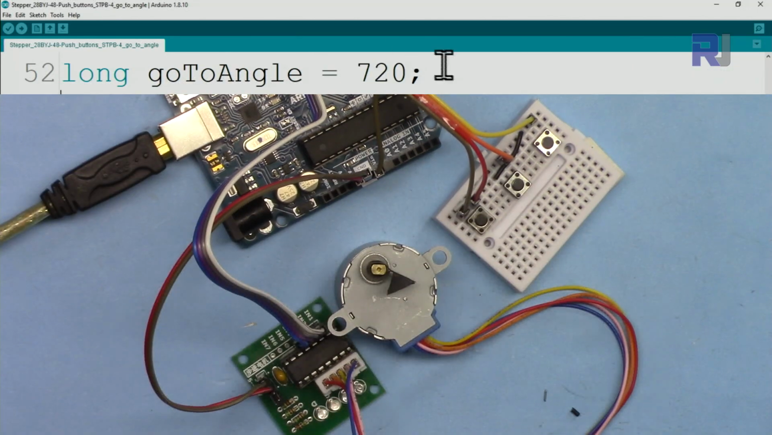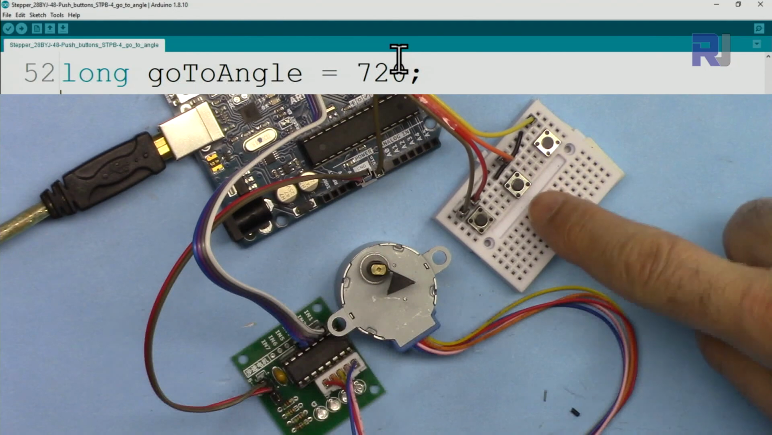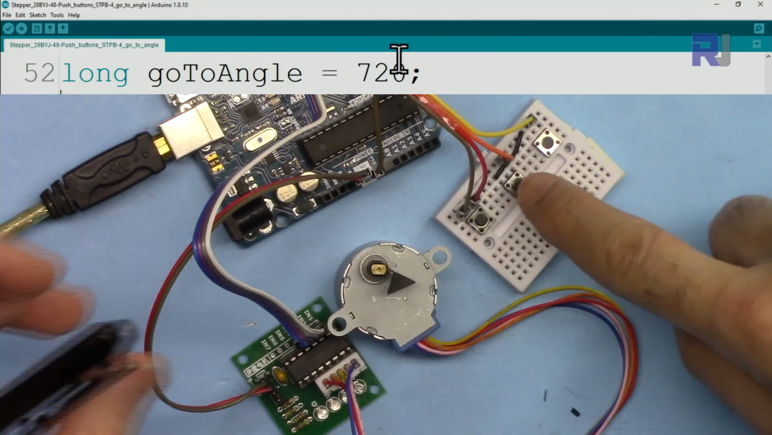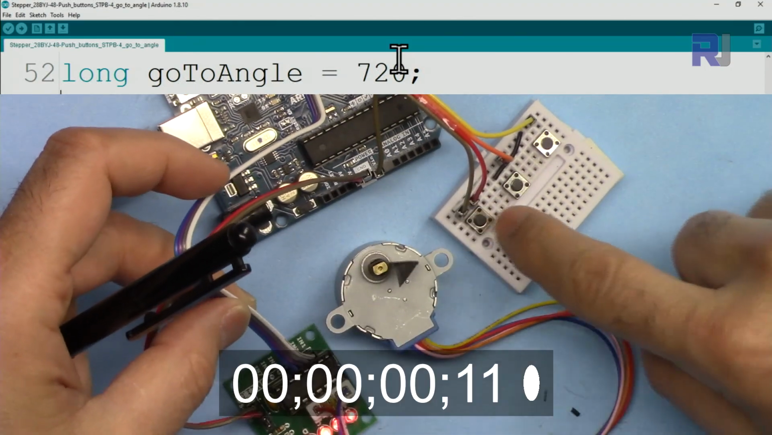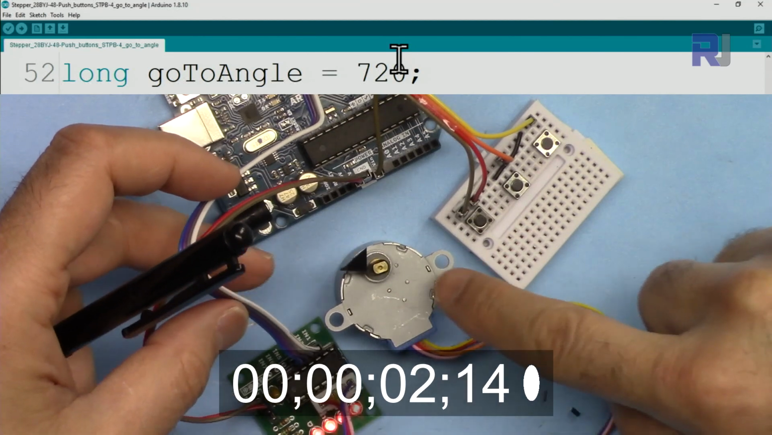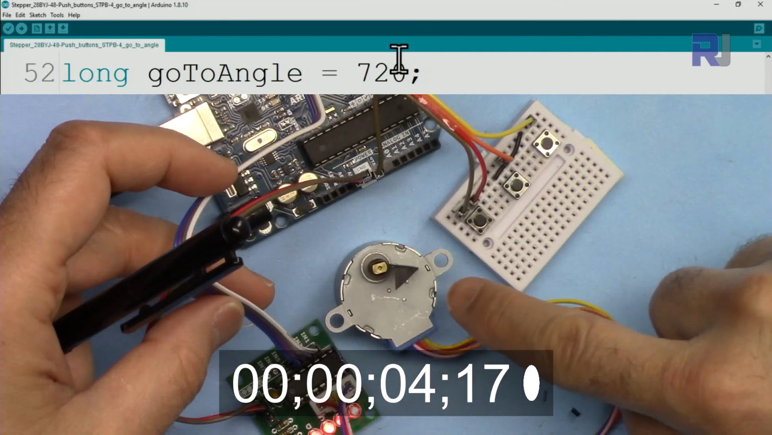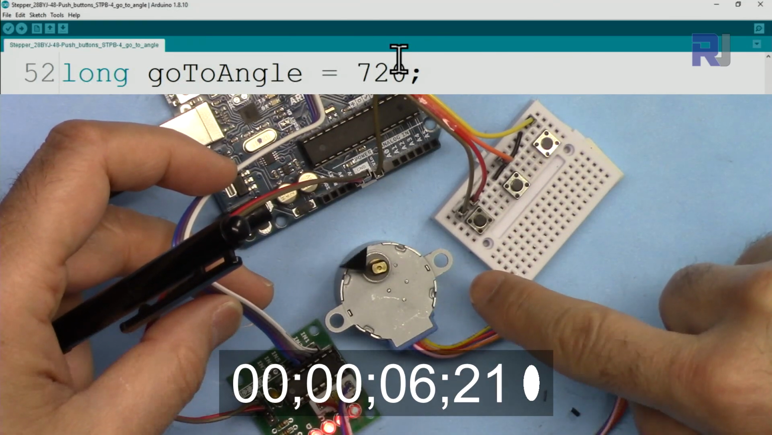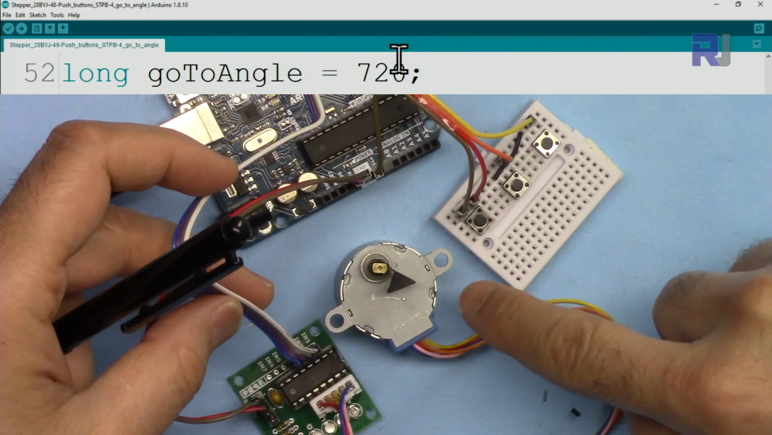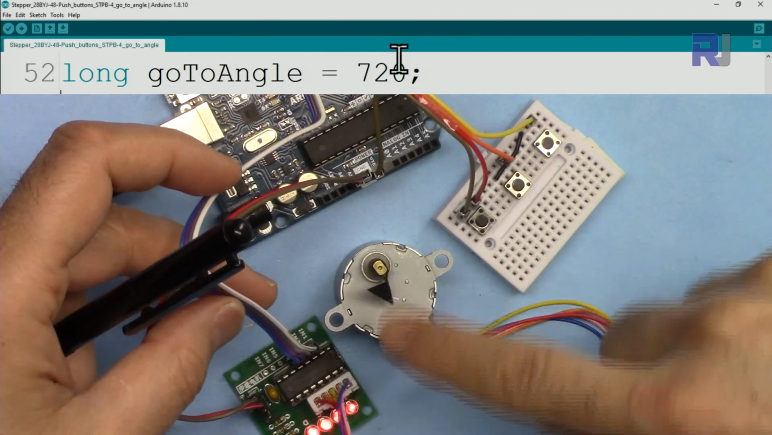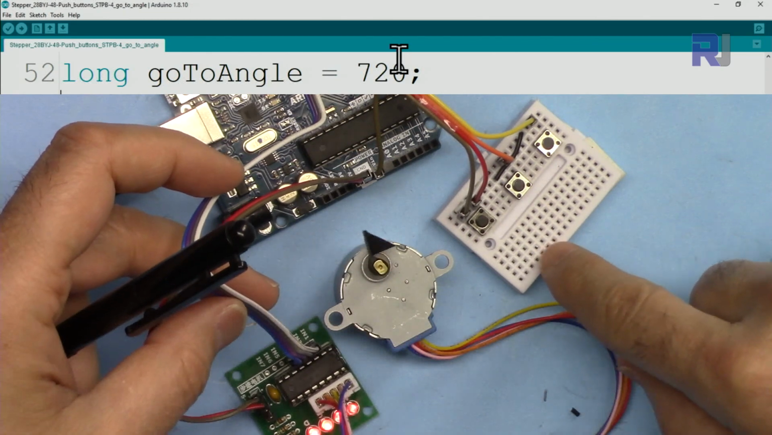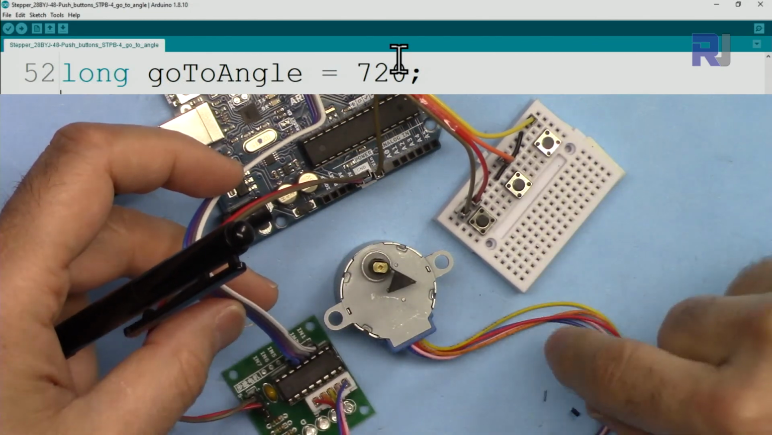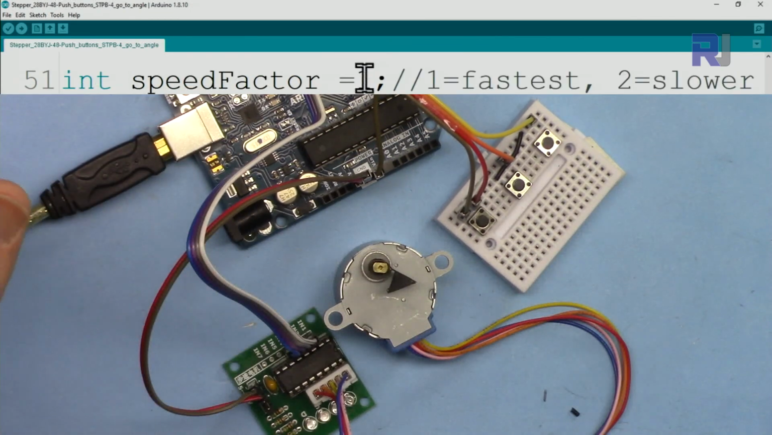And now I've set the angle to 720 degrees, so this should go twice. Now let's press this. I've speeded it up as well, so that's once. And it will stop. The same way it can go in the other direction. And at any moment I can stop it from here. And here that's the speed.